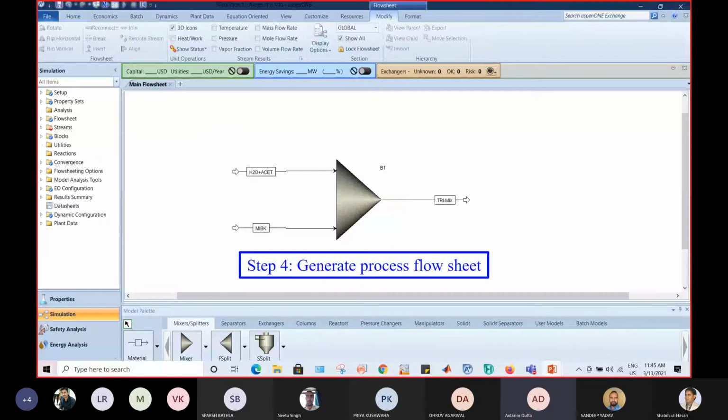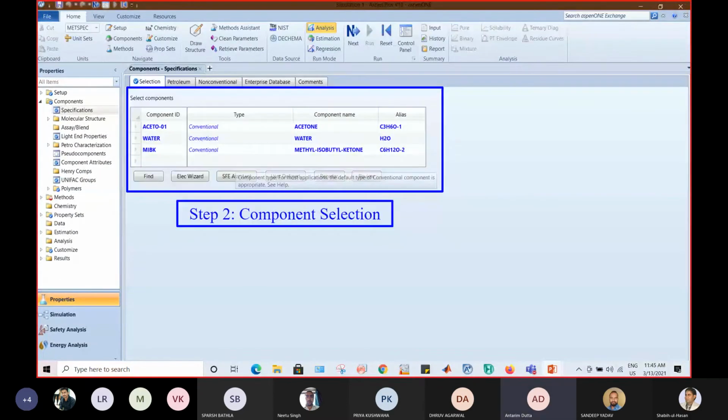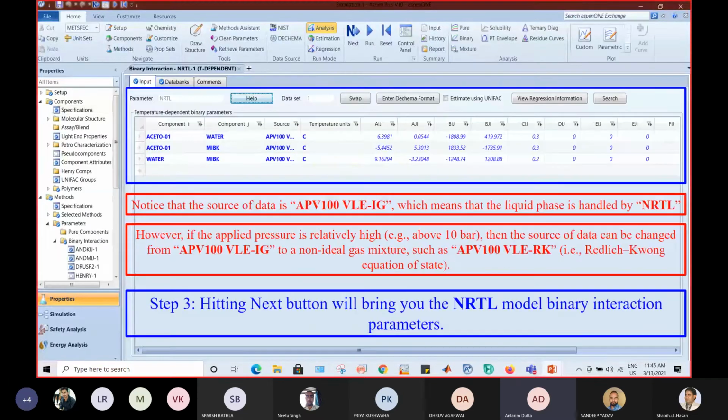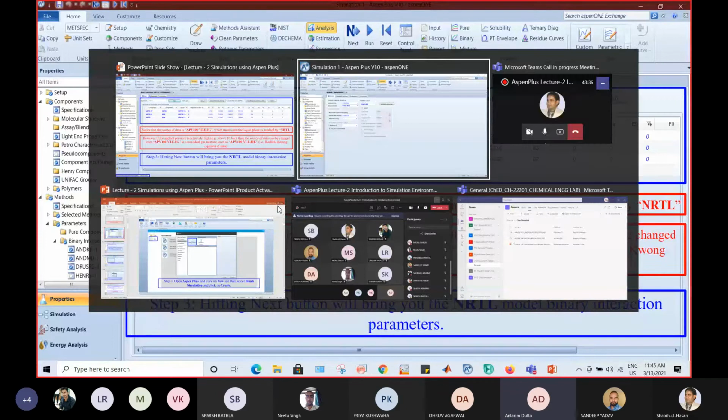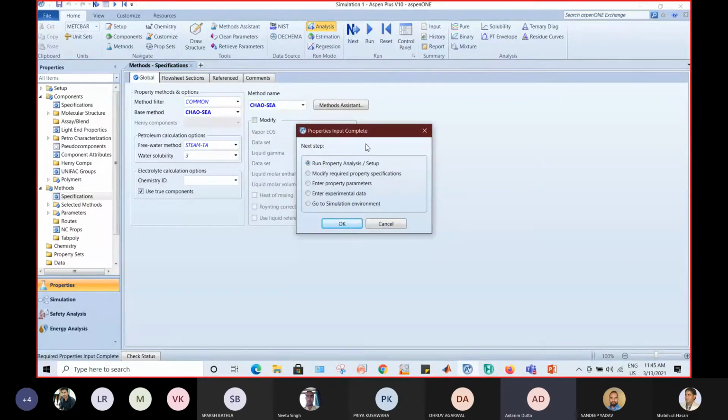Regarding the base model over there, I must have selected one. Okay, nothing, no issues. Let me select this particular Chaucer model, and I will hit the next button. And again, Aspen will ask what I want to do specifically, whether I am interested in property analysis or in going to the simulation environment. So I will select go to simulation environment, and I will hit OK.